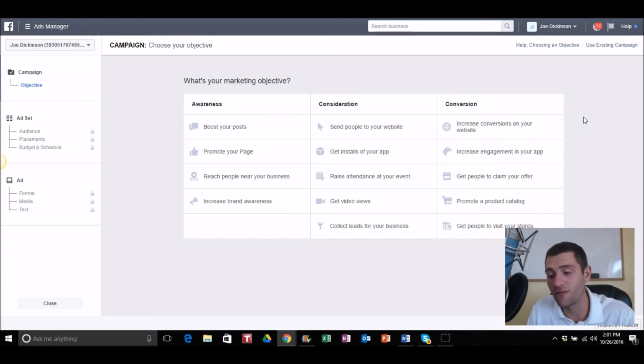And conversions can be identified as anything. It could be filling a name and email. That's a conversion. It could be buying something. You can specify the conversion.